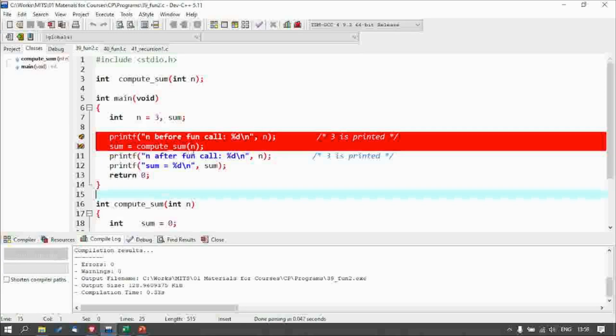So compute sum has a parameter int n. That is, compute sum requires a parameter of type int. So the parameter that is given in compute sum is n. N is an integer, n is equal to 3, and that particular value is given here. So this is the actual parameter. Int n is the formal parameter, and here it is the actual parameter. That is the difference.